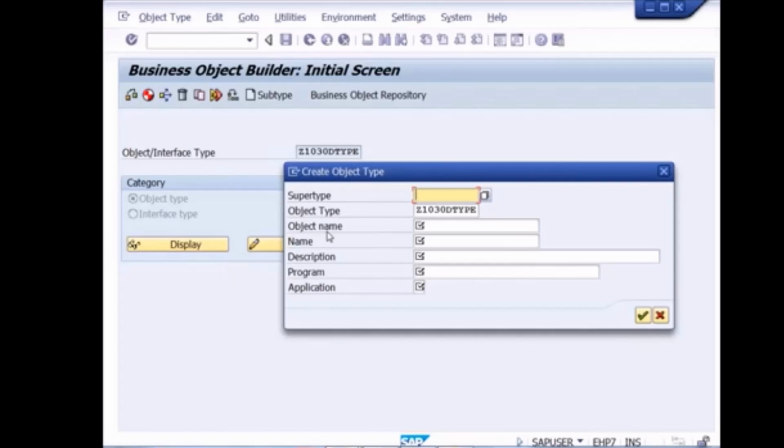Then it is asking what? Object name. So in the earlier example, bus 1011 is what? Object type. Under that, what is the object name we have? Bank. Similarly, here also I have to give what? Object name. I'll give the object name as Z1030 department. Understood? Z1030 department object, some name. Okay, remember the name. This is Z1030 D type. This is Z1030 department object name.